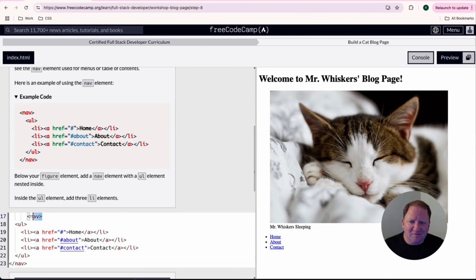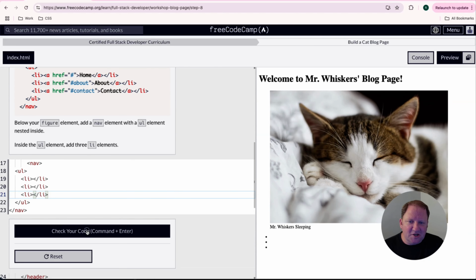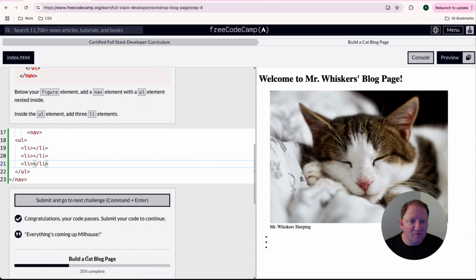We have the nav that's open and closed. We have the ULs. And really what it wants is, it says at least 3 of the LIs. So I'm going to go ahead and delete what's inside of these, just keeping the LIs. Okay, let's go ahead and check the code. Congratulations. We're moving on to the next.